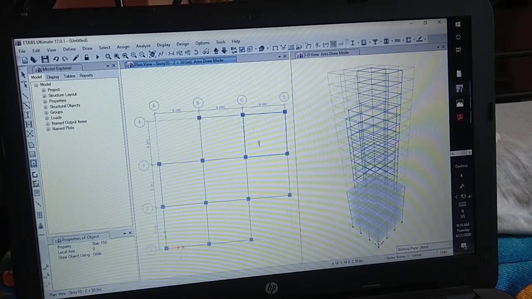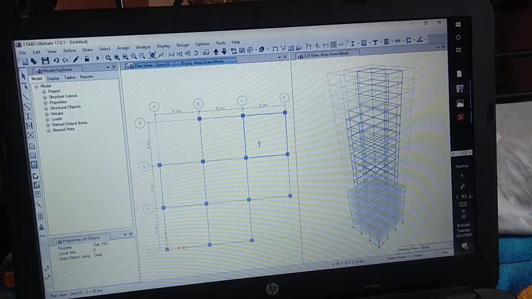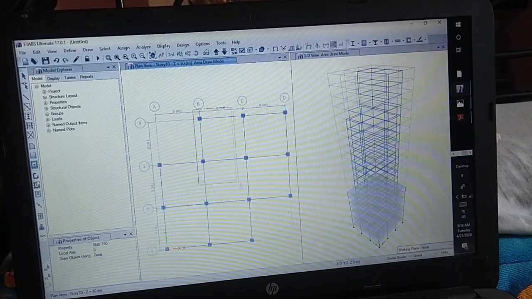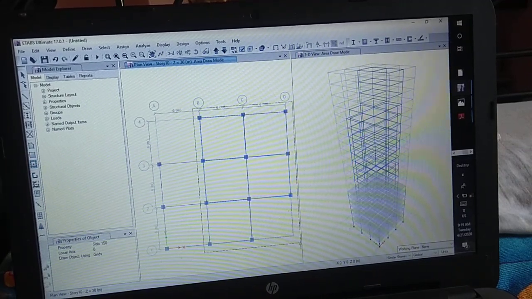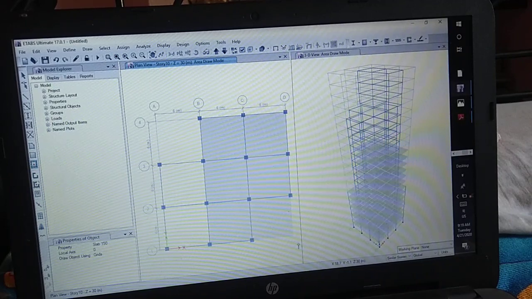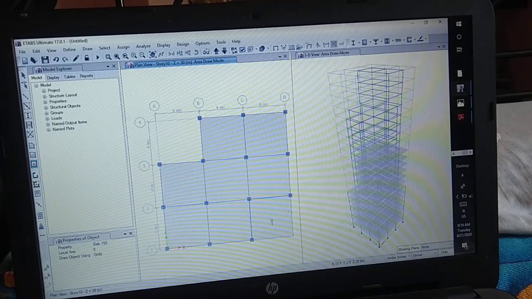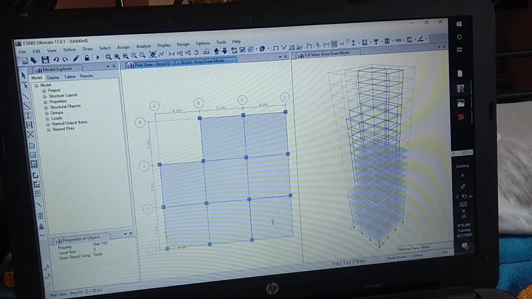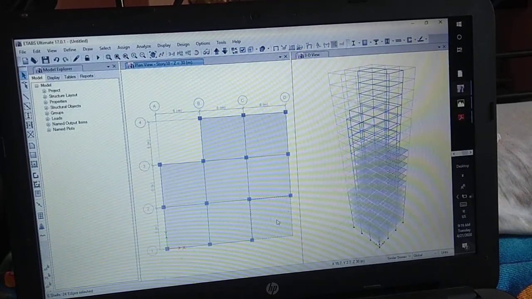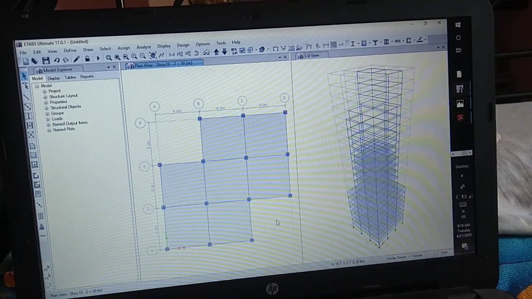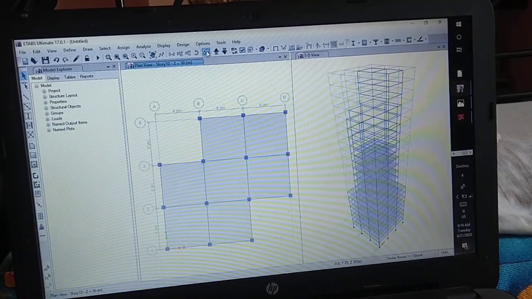Then go to other stories and draw slabs. Simply click and drag. So we have added slabs here. So this is the unnecessary slab we have drawn. So simply click on it and delete it. So this is the plan.